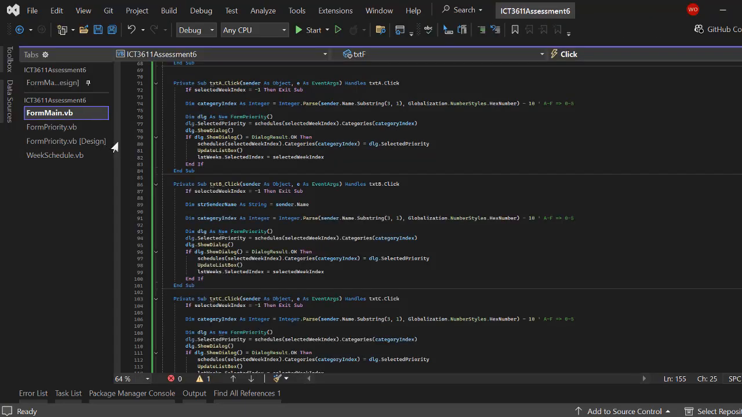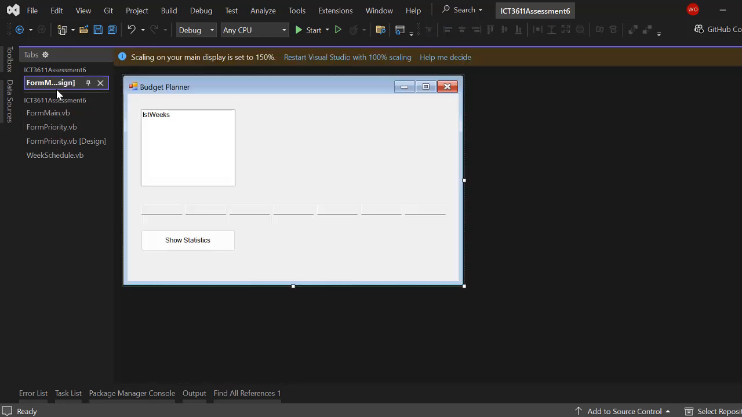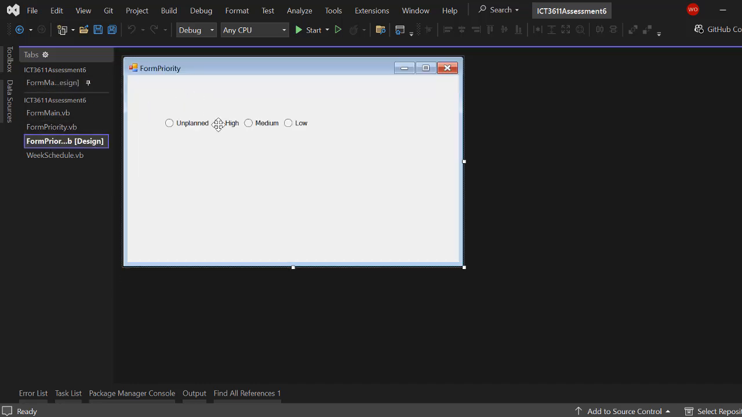The first form that we have here is the main form. So we have the main form, and then we also have the priority form as well, where you select the priority of the entertainment category that you choose.